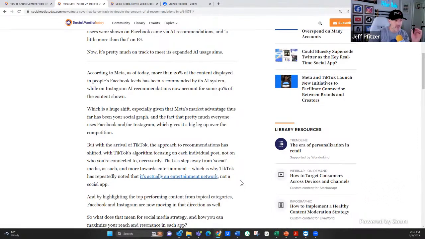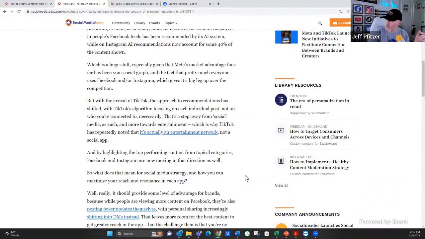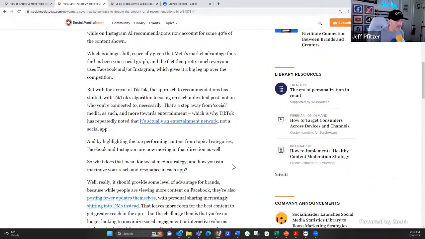TikTok has repeatedly noted that it considers itself an entertainment network, not a social app. I'm going to say that again. TikTok considers itself an entertainment network, not a social app. And so when you're considering using social media for your business, this is the thing you have to take into account, because here we are talking about how Instagram and Facebook, Meta, is essentially copying TikTok, aka moving more towards entertainment than actually being the social app that they were created to be.